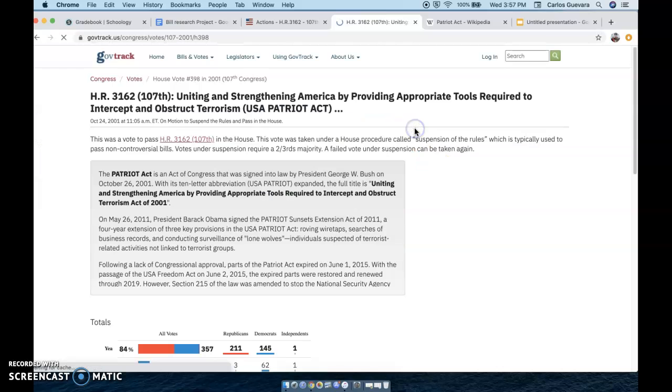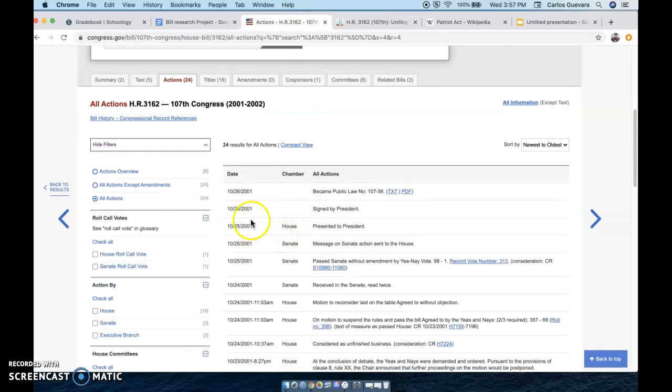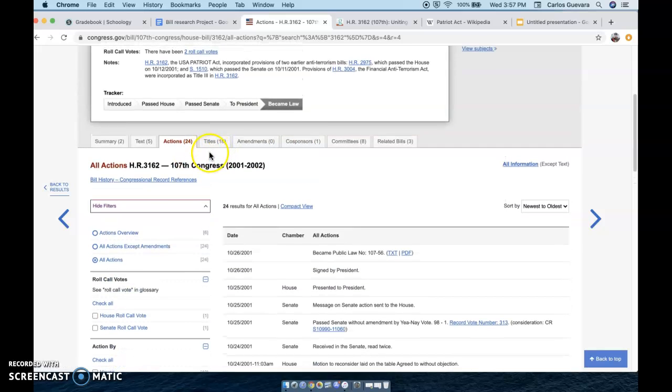You can see how the party lines went down it. So we can see here for the Patriot Act, it was mostly 84% yays. You can see how they were broken up. On this link, I believe it's in here as well. I just do not recall at the moment the exact method.